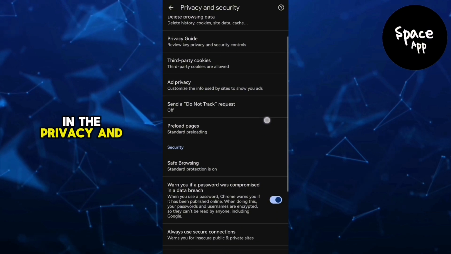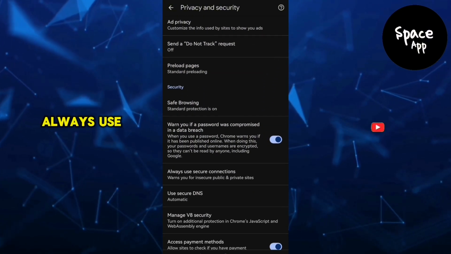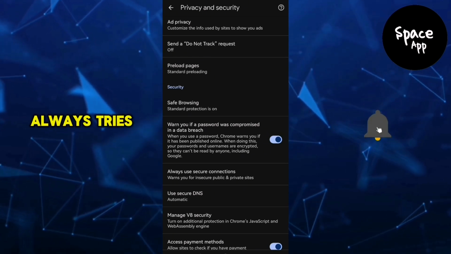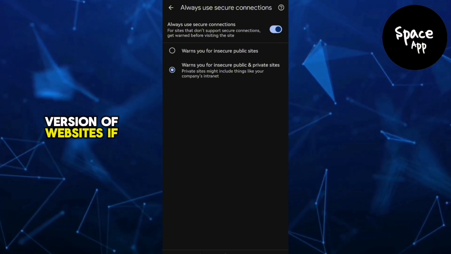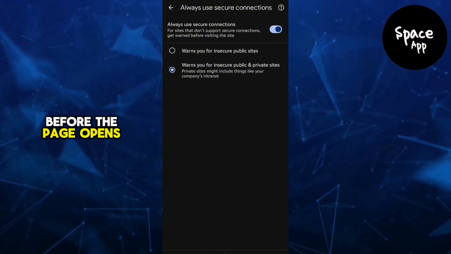In the Privacy and Security section, continue scrolling until you see Always Use Secure Connections. This option ensures that Chrome always tries to load the HTTPS version of websites. If the site doesn't support it, you'll get a warning before the page opens.